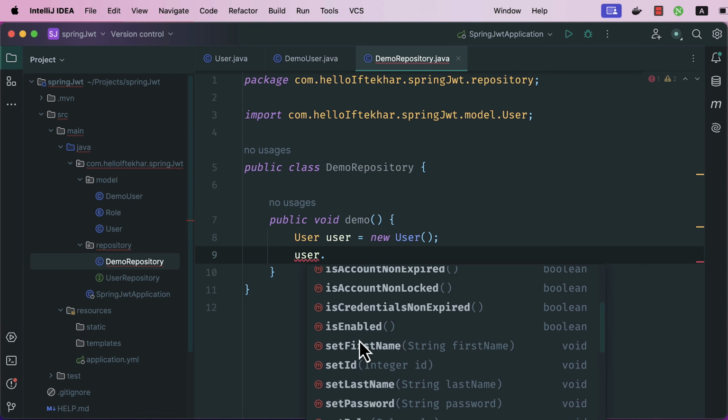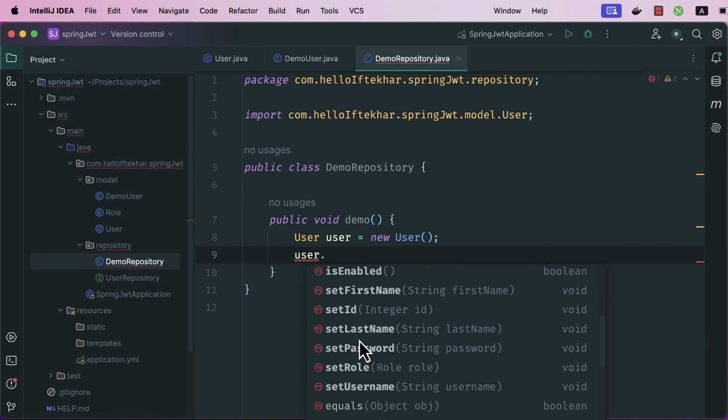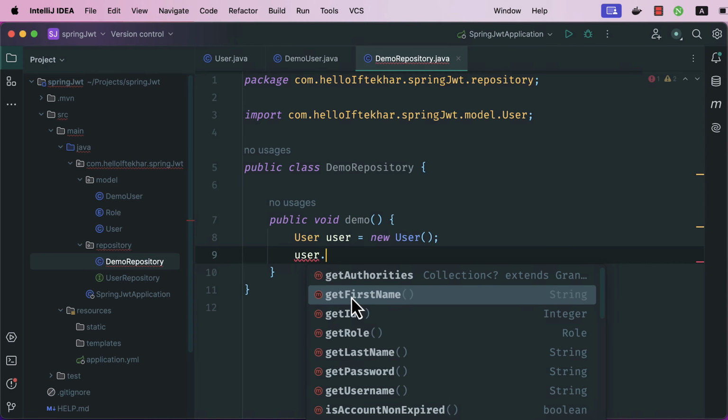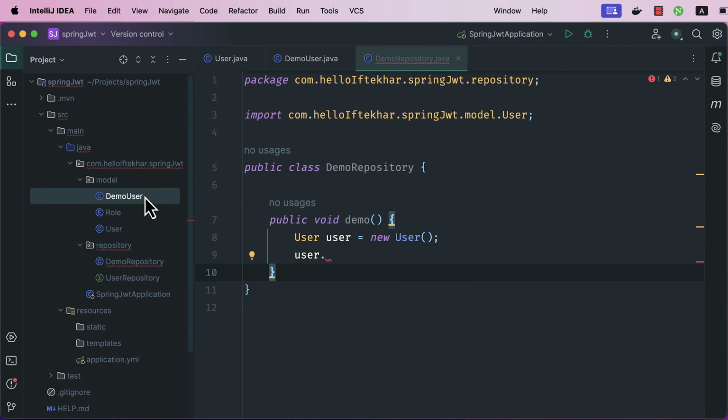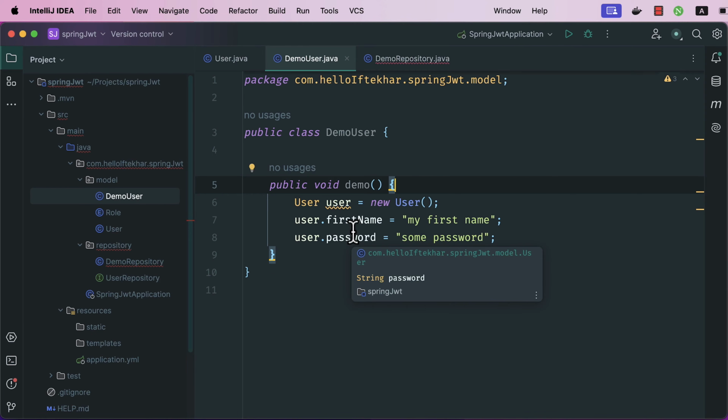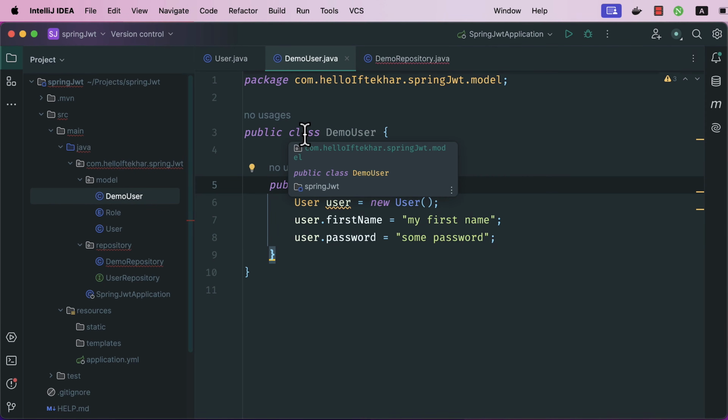For setting the first name, we need to use this setFirstName method here, and to access the value of the first name, we need to use this getFirstName method. In this small application, which is only focusing on creating and validating JWT, this does not cause any issues. However, this is not best practice. It can even cause security leaks in your application if not handled properly.